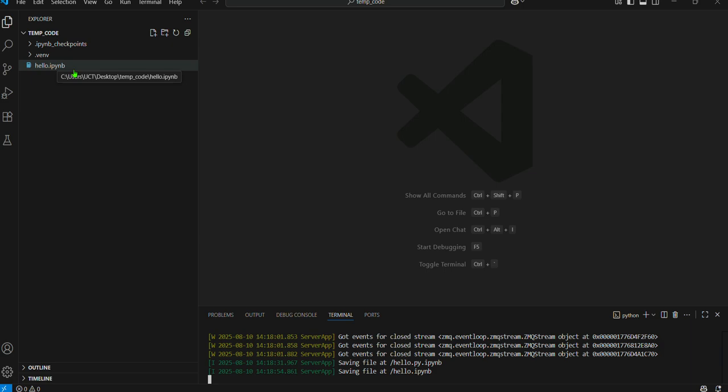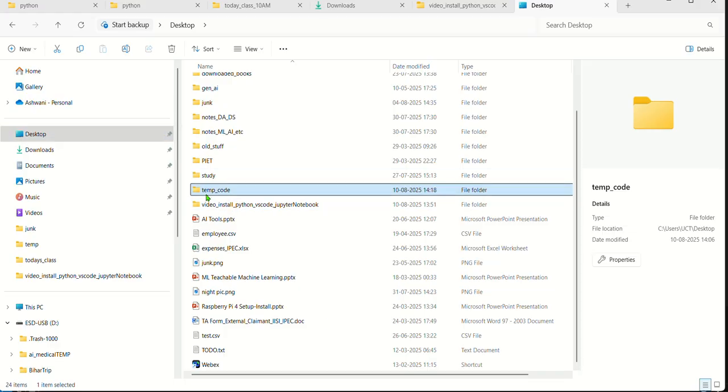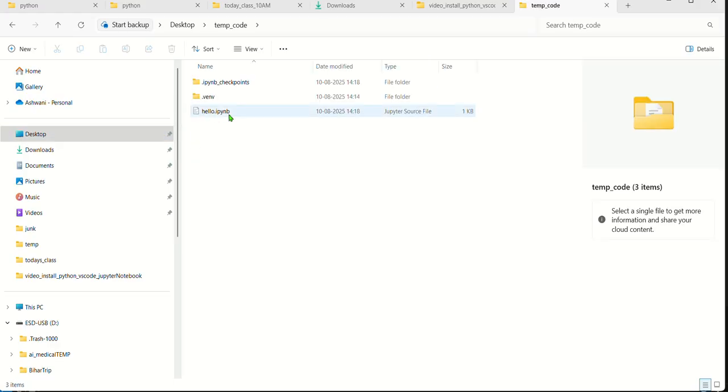All right, so this way you can name a file, you can rename it, you can make changes to it. And this is your code now. This is where the file is stored, and the same if you go to temp code right there, you see hello.ipynb and venv. That's your virtual environment. So this is how you can install VS Code and also Jupyter Notebook.